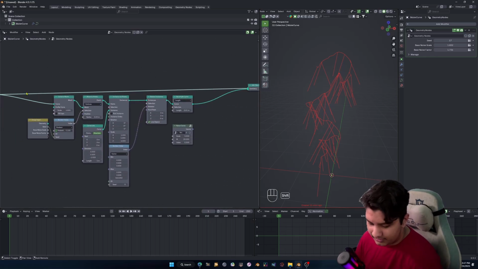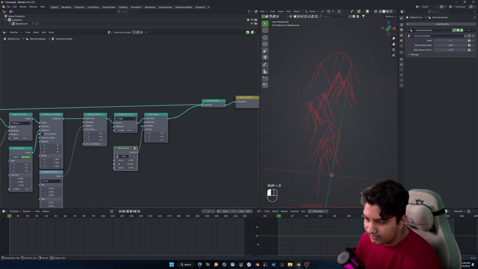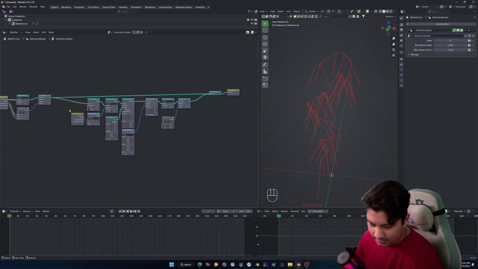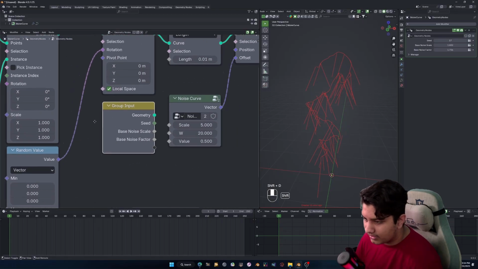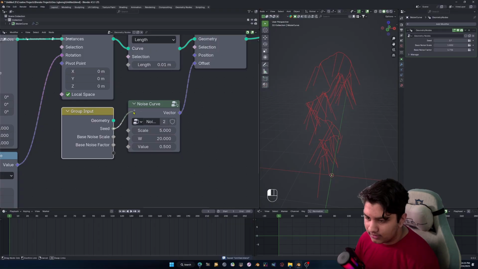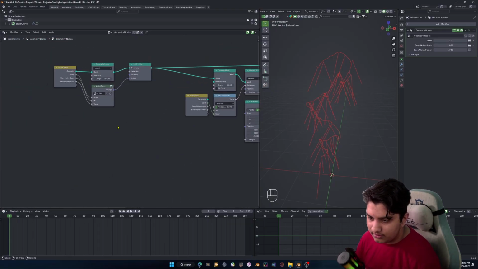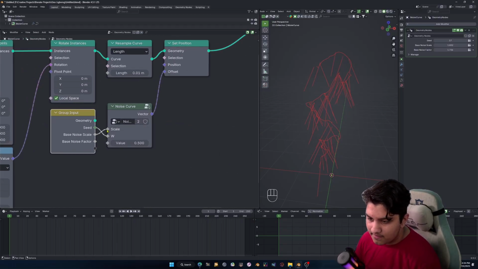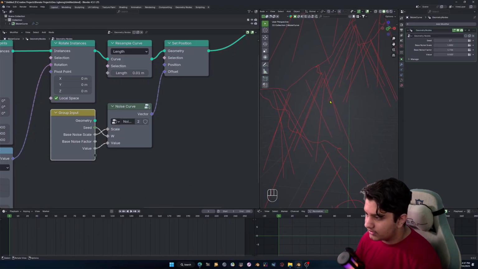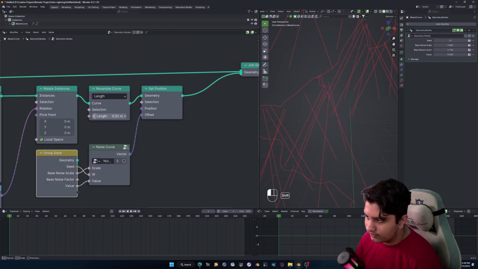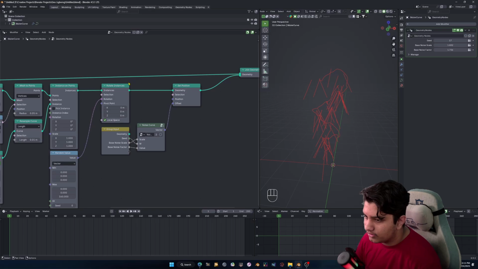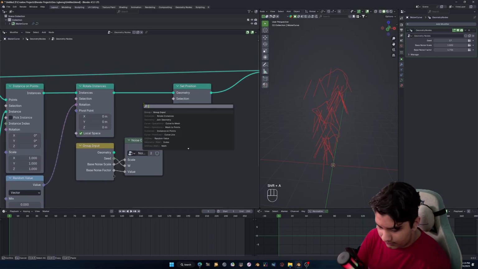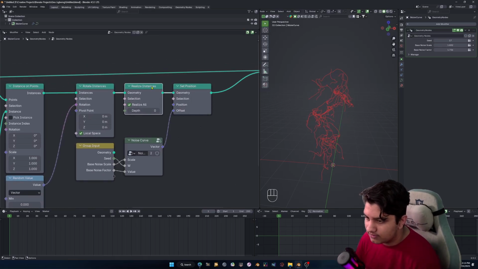Now if we put this to, what was it? Set position. Yeah. Set position, put the vector into offset, and let's also put all these same values that we had in here. There we go. Now if we put the seed into the noise here. Wait. Seed goes bottom, base noise goes scale, and factor goes to value. Alright. Perfect. Wait, resample the curve, right? Yeah, we did that. Or is it because it's an instance? So if we realize the instances, there we go.